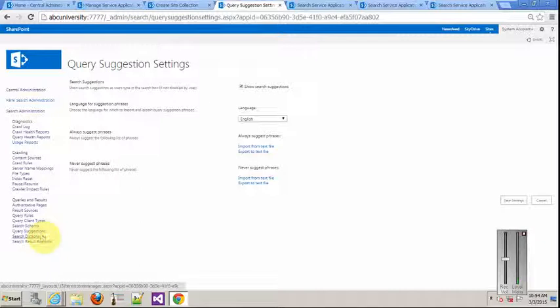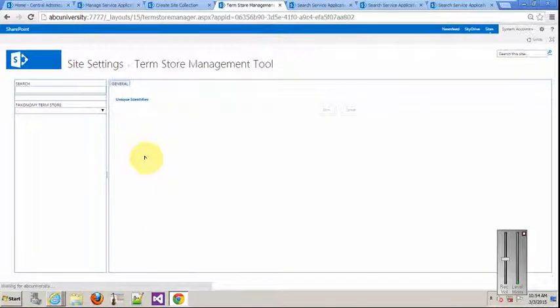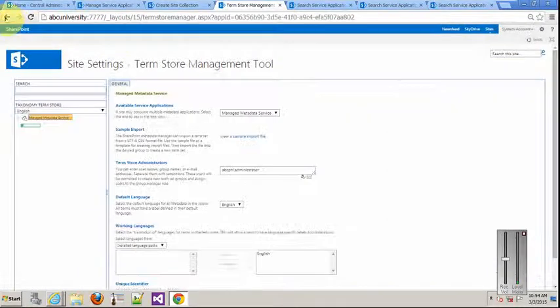And the search dictionary: suppose you want to add your own dictionary, you add your text here and it will automatically be added into the search. It basically uses a manage metadata column. So here you can add your own dictionary.